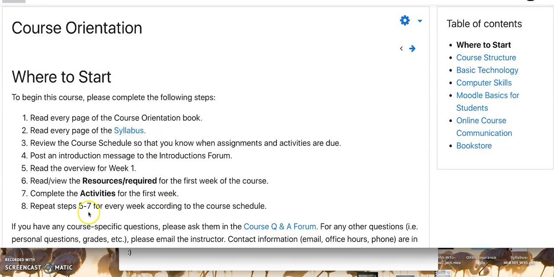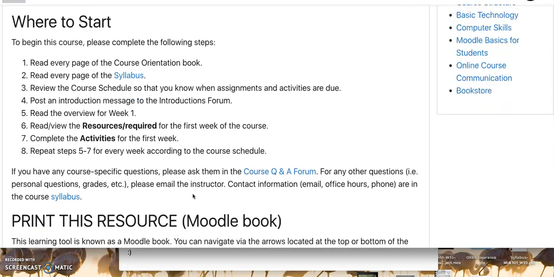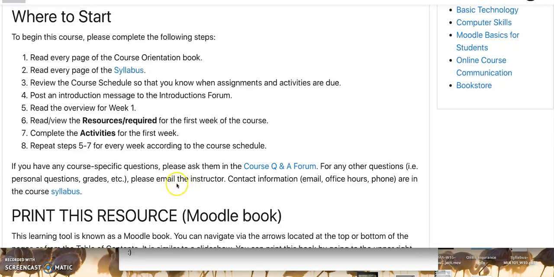And then what you want to make sure you do is repeat steps 5 through 7 every week according to the course schedule. So basically for week 1, if I start at 5, it says read the overview for week 1, read and view the resources required for the first week of the course, complete the activities for the first week, and then repeat those steps every single week. If you have any course-specific questions, you can ask those questions in the course Q&A forum.